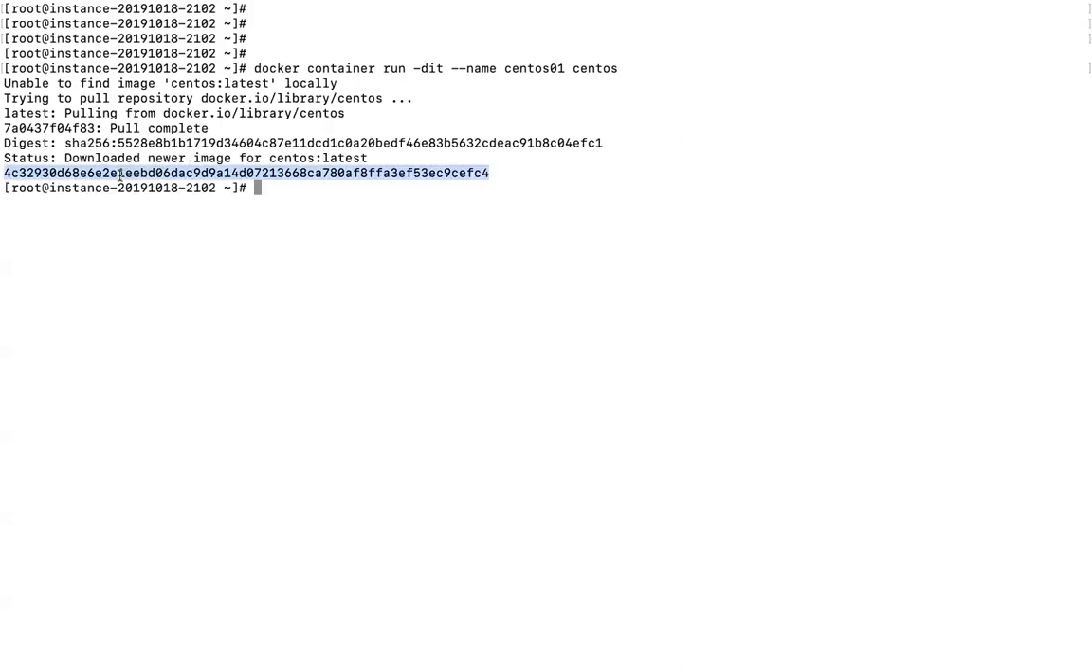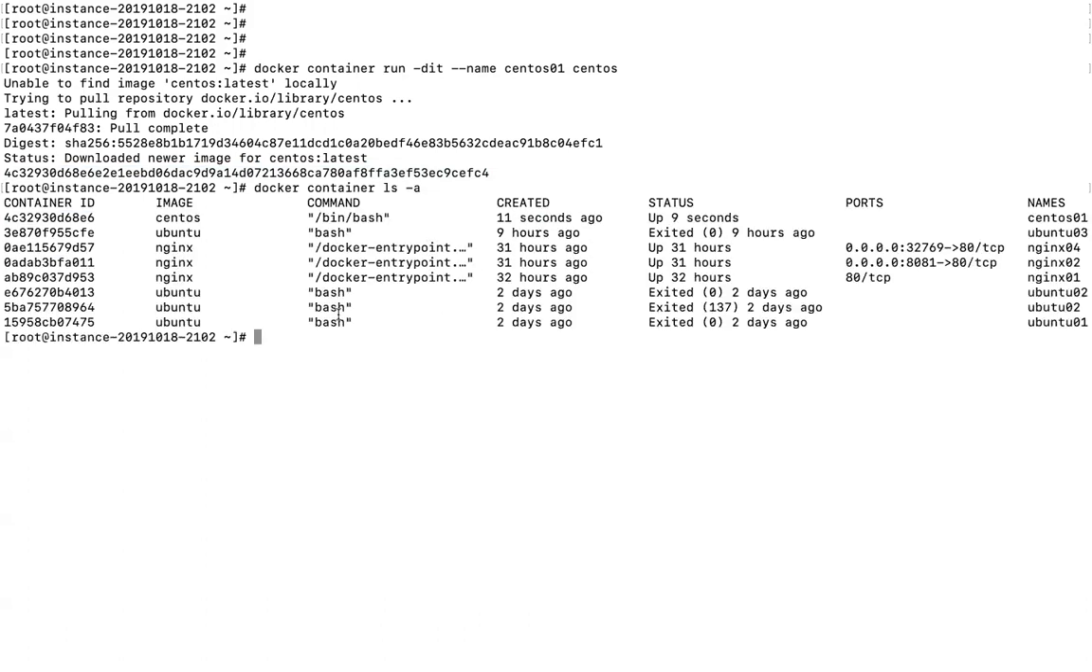So here you can see this is the container ID which has been created. Now, if you see docker container ls -a, centos01 is the container which has been created successfully. Now let me go to this container.